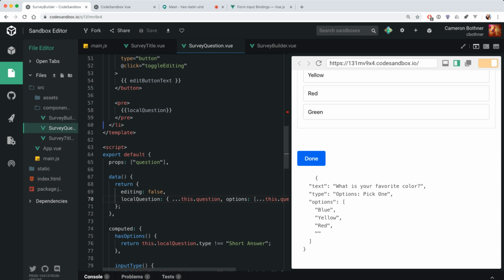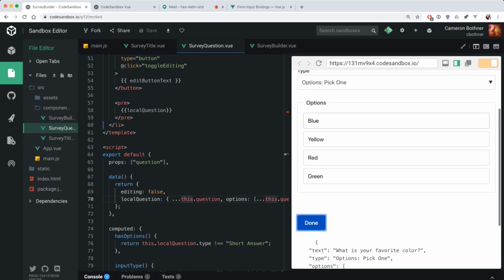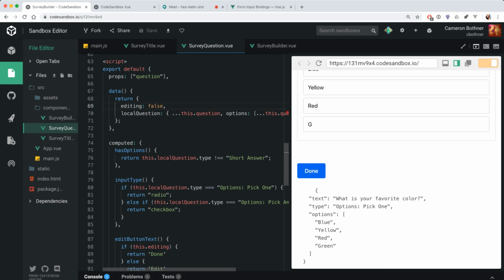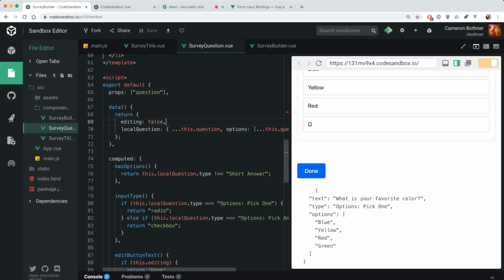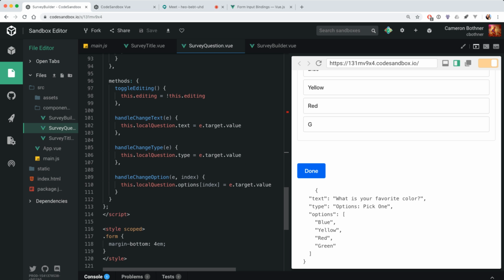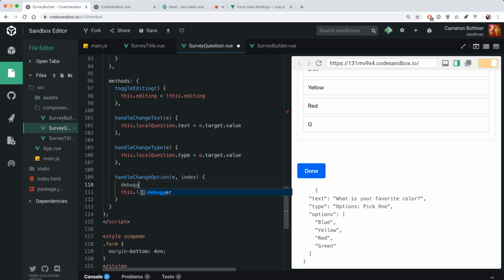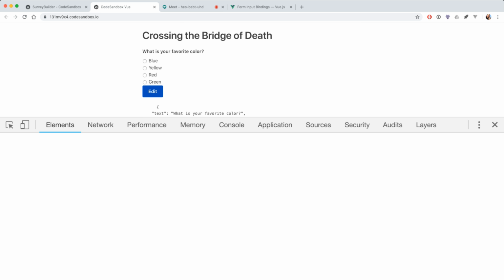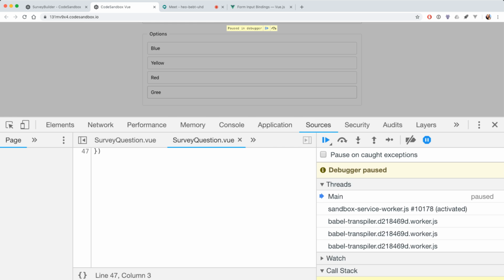Nope. Maybe I need to refresh. Nope. Well, what's up with this? Let's do what we did last time. Put a debugger there. We'll open the DevTools and we should see it do that, which it does.